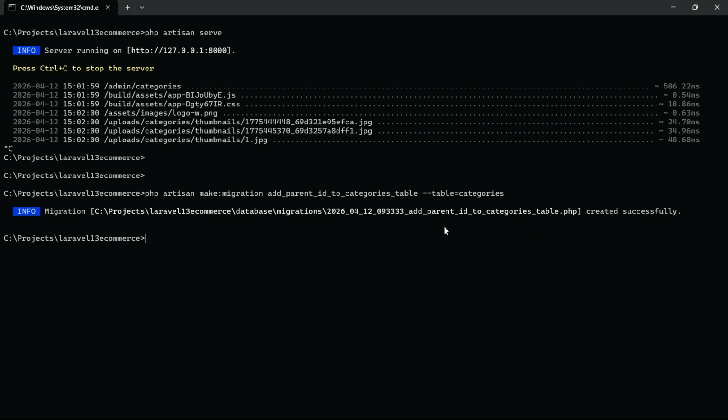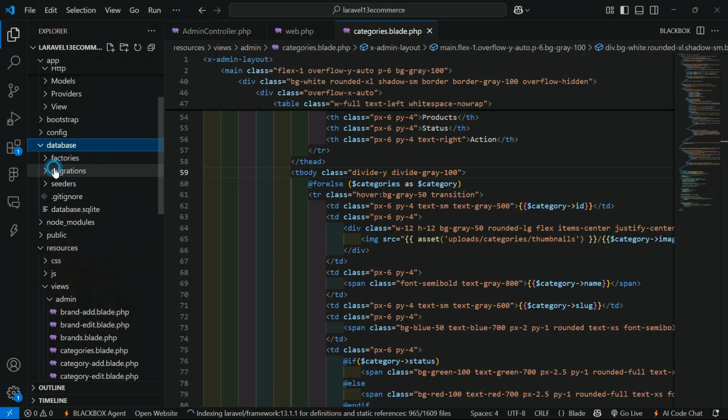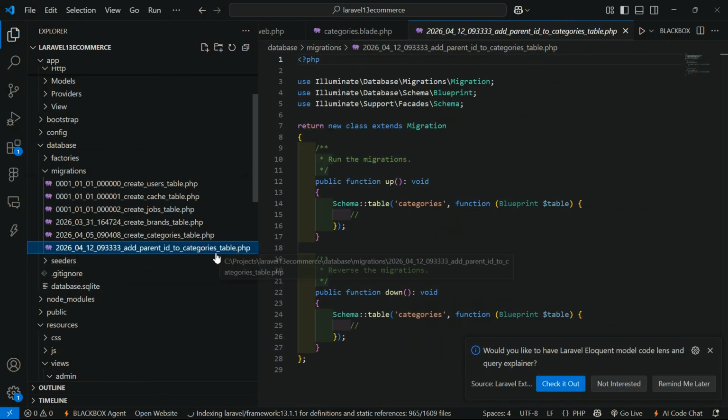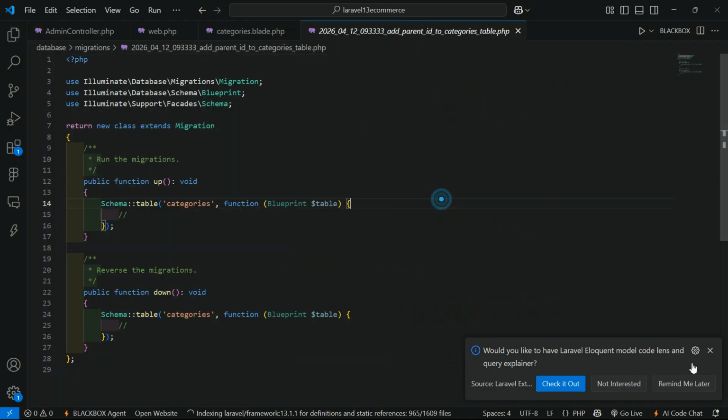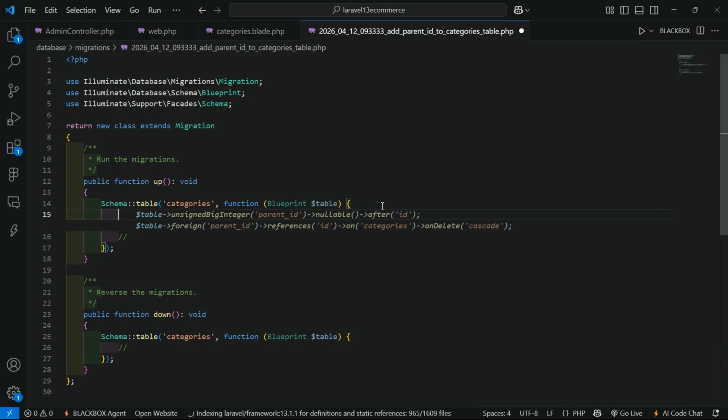Alright, migration created. Now let's open this migration. So go back to VS Code and go inside the database directory, then migrations, and from here let's open this one, add parent id to categories table. Okay, this is the migration. Now here let's add a column. So right here $table->unsignedBigInteger, and inside this pass the column name, which is parent_id, and also set this nullable and insert this new column after the id.